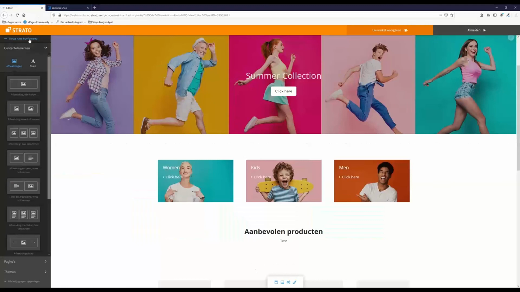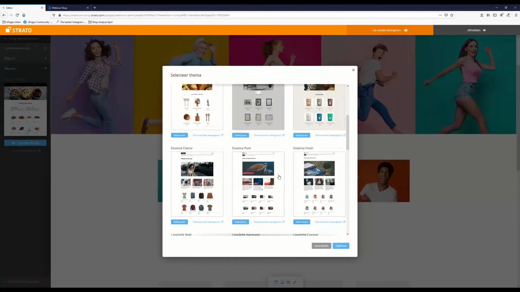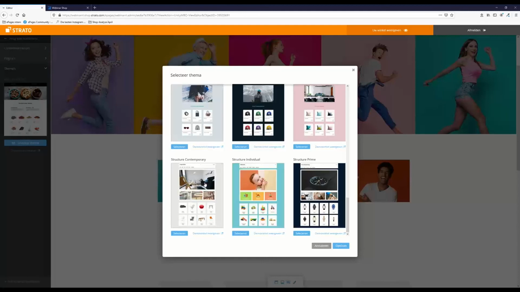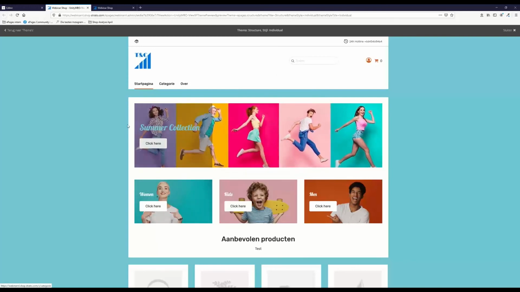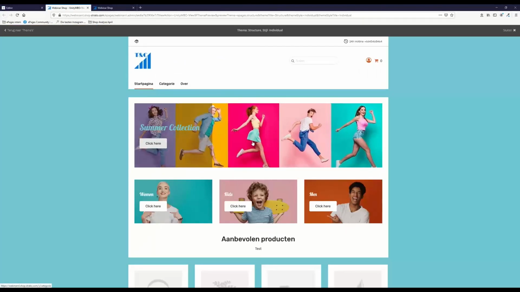If we would now go back to our themes, we actually created a little bit of content, and now I want to show you how to preview stuff in your shop. So now I can just hit this eye icon on the themes to get a preview with the images I did put in my shop. So this is how the shop would look like in the structure individual theme, for example.